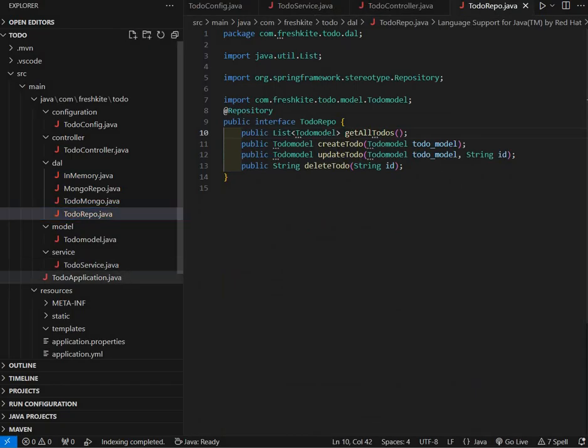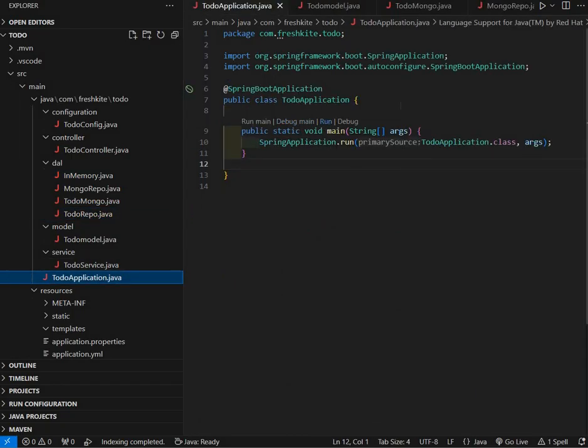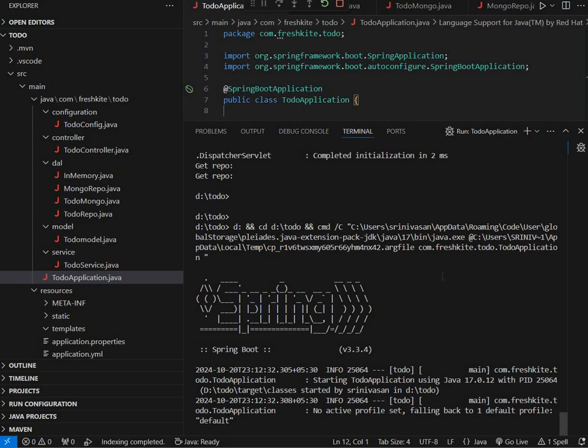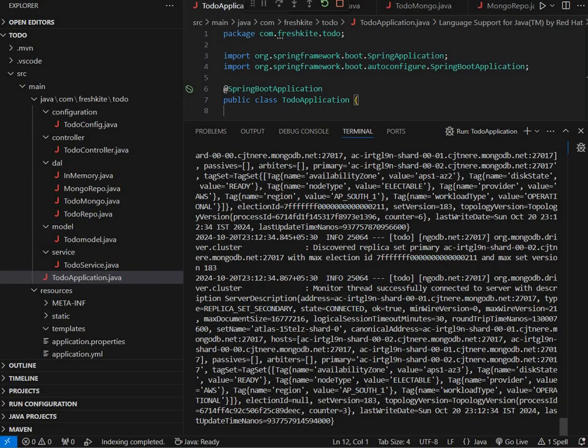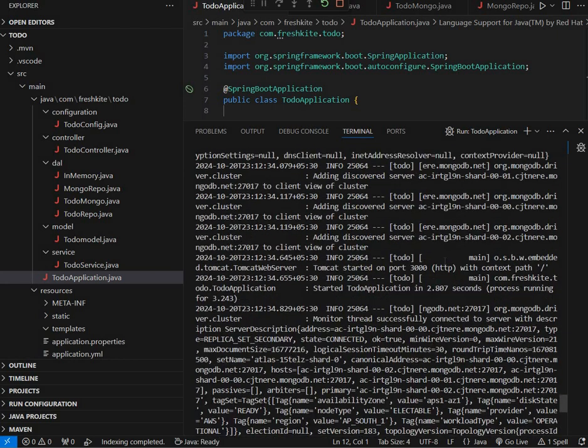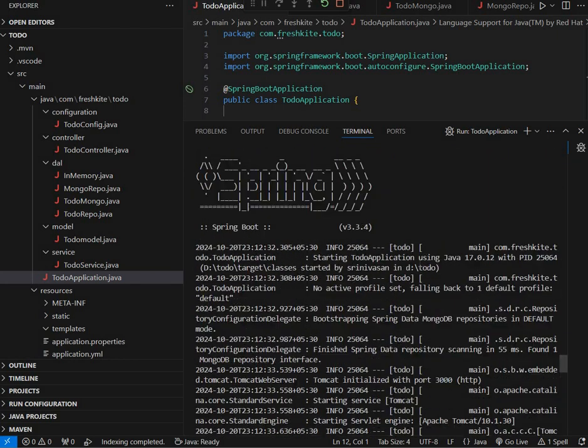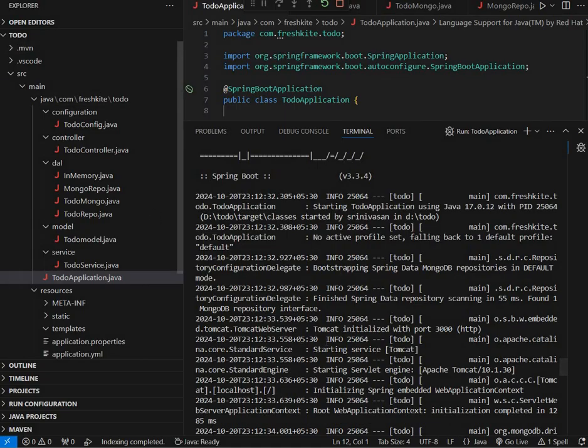That's all. Run the main function. The server is successfully connected on port number 3000.